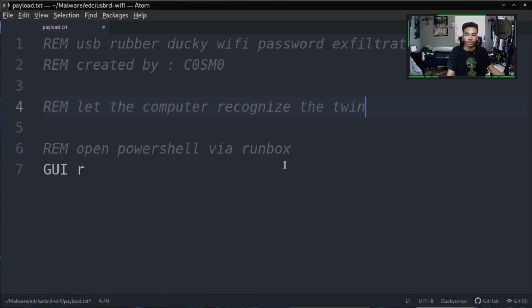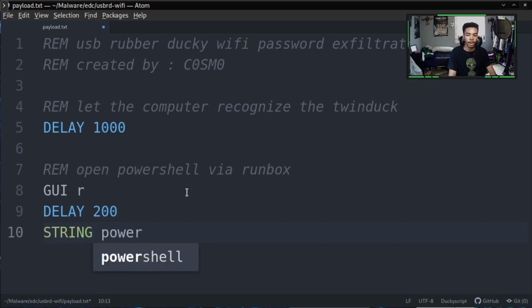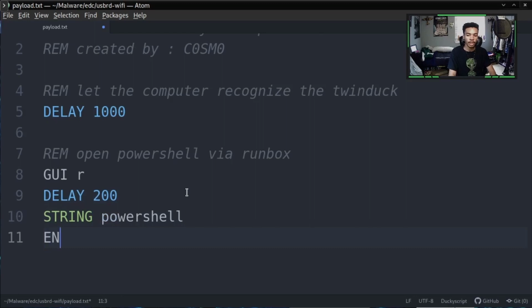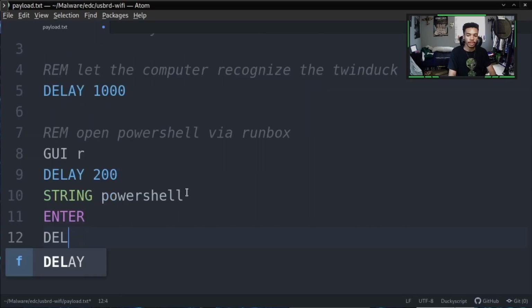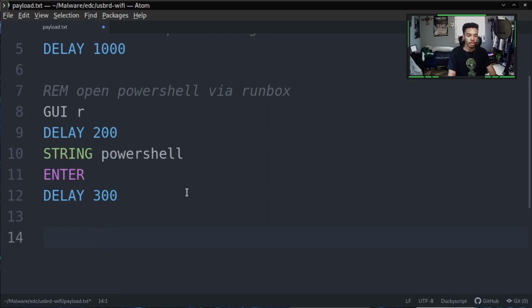So let's head back to here and we can have it recognize our TwinDuck. We can just do this by delaying for 1 second or 1000 milliseconds. And we can go back here, we can delay for about 200 milliseconds. And then we can do a string. We can enter the PowerShell, and then we can hit enter. Then we can delay. I'm going to delay for about 300 milliseconds only because different Windows computers are pretty slow.